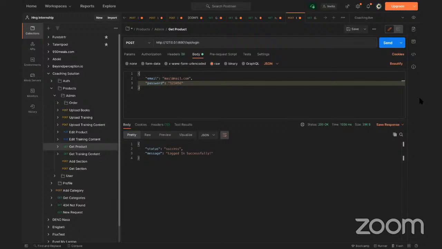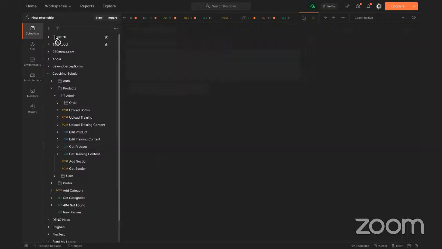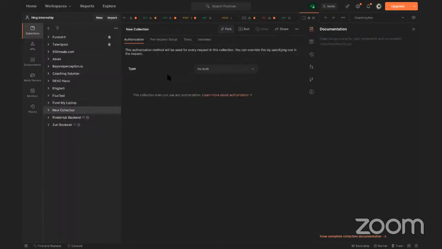So now, before we call it a day, there's this last thing I want to show you how to do on Postman. You'll be working on different projects and you need to have a space where you create or save all your endpoints. Postman gives you an interface to do that, which we call collections. To create a collection, you come here. So now, create a new collection.